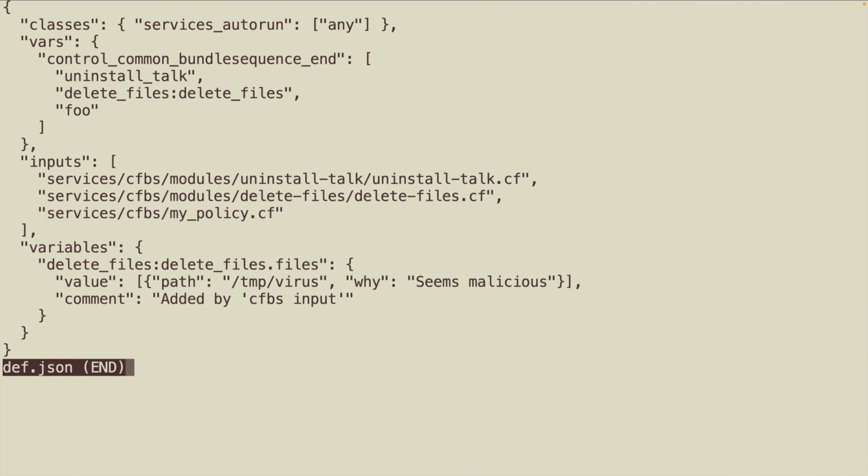So this is what the dev.json looks like now. On the top there, you see that the autorun bundle has added a class called services_autorun, so that enables the autorun functionality. Then for variables, we have added some bundles to the bundle sequence. So that's what that bundle's build step does. You see we have uninstall talk, delete files, and foo. So each of our modules, except for the one that is using autorun, has a bundle name there.